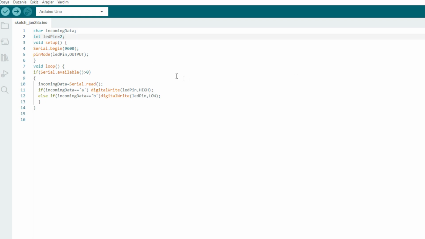In our setup function, we started our serial port and set its speed to 9600. Let's remind again: the serial port speed in Python should be the same as the serial port speed that we specify in Arduino. So here is our Serial.begin function, and its speed is 9600. Otherwise, data transmission is not performed.